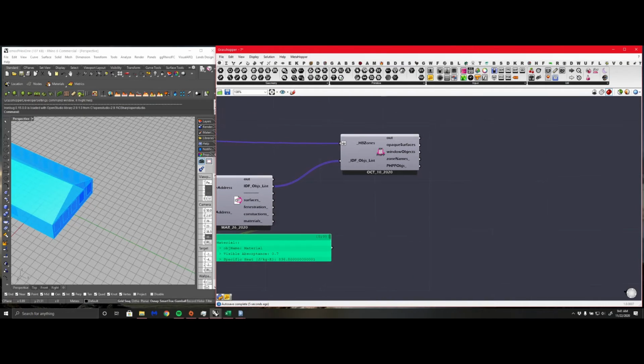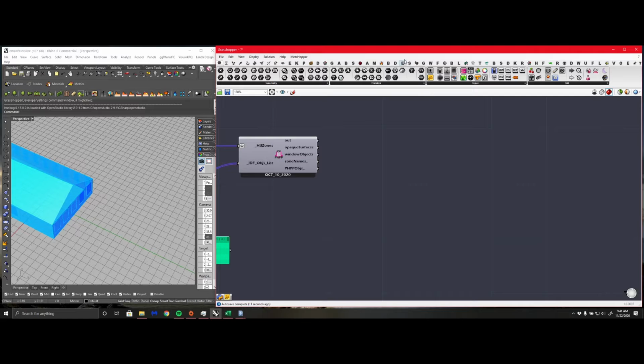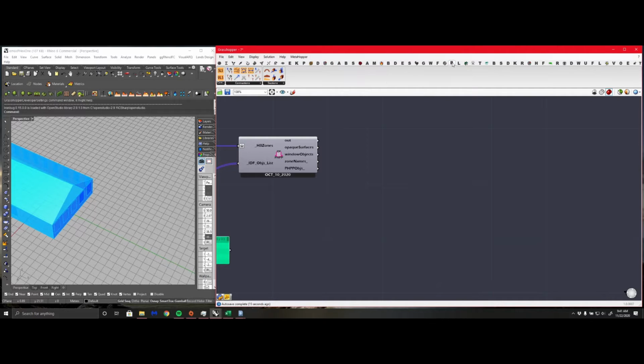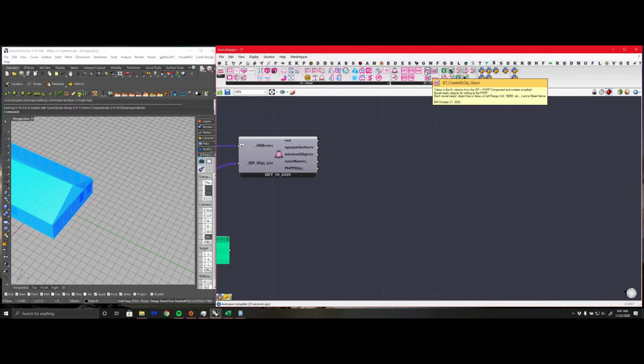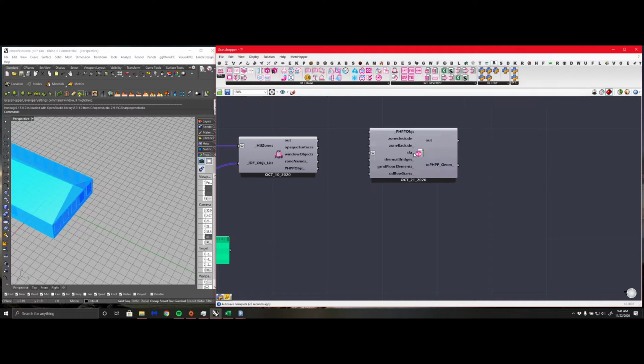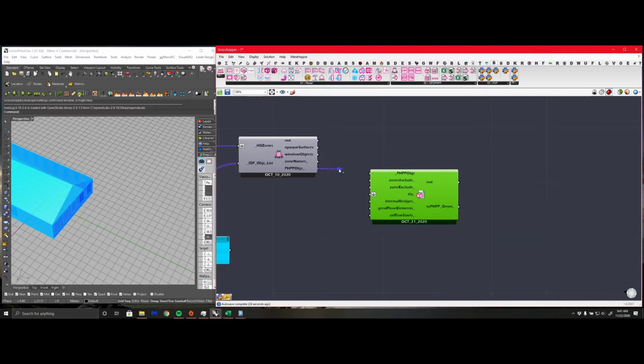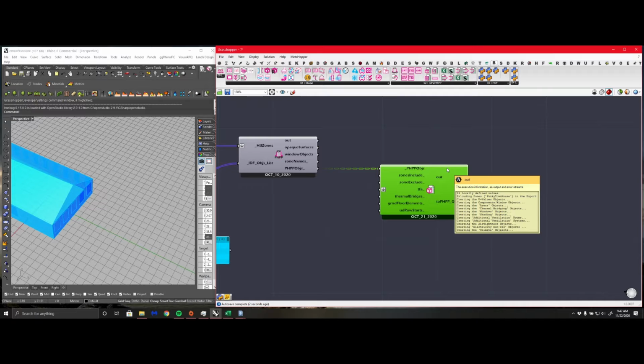Okay, so next what we're going to be doing is beginning to set up the PHP. Now let's go ahead and go to our BT tab. Where'd you go? There we are. Grab our create Excel object geometry component and put our PHP objects into that. And now what we're also going to need is our TFA.